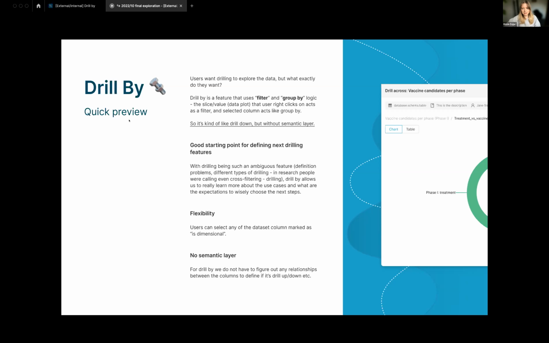And it turned out that other BI products have different definitions around drill across, drill up, drill down, and so on. So we did a few user testing interviews and tested the prototypes. We found that the easiest way to start with drilling, after drill to detail and view as a table, would be to start with something we are calling drill by.